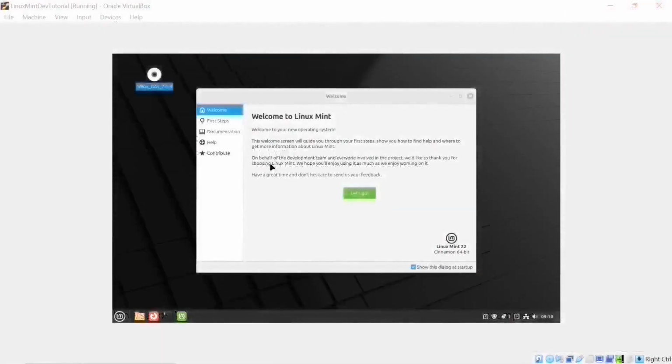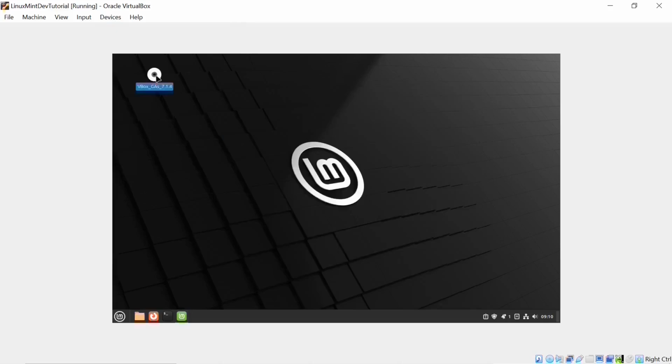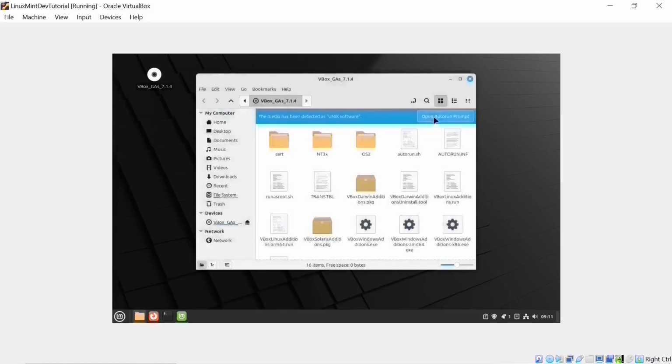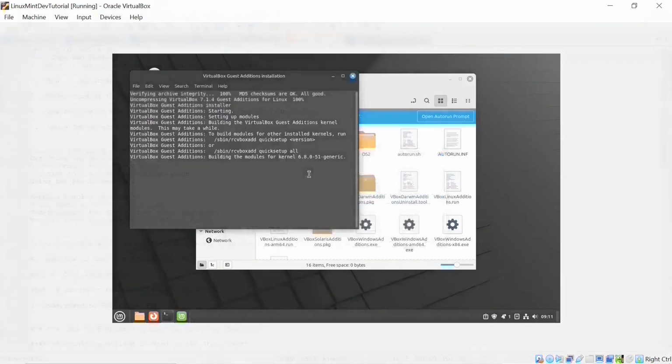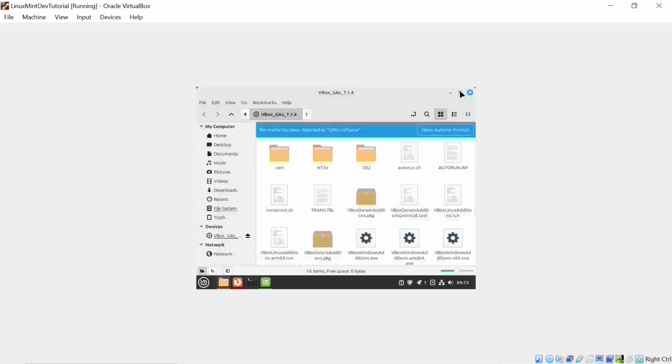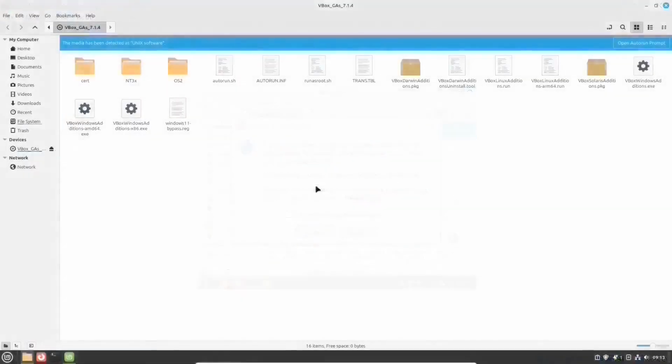Now back to our VirtualBox, and we're ready to install the guest edition CD. We go to devices, insert guest edition CD image, and once again we see the little CD image. So we'll double click that and we'll open the auto run prompt. We'll select run. Remember our password. It opens the command line box. And it looks like it's installed. Now when we switch to full screen mode, we actually see the full screen.